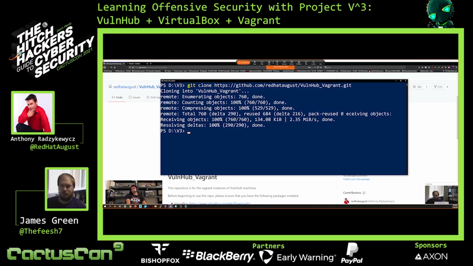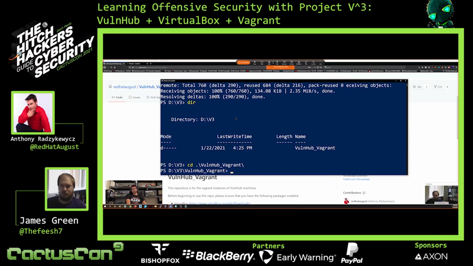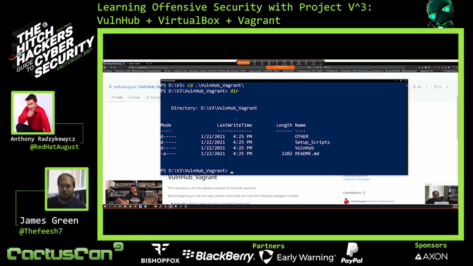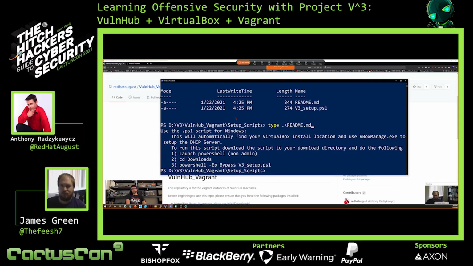And so what you can see here is we have VulnHub Vagrant. So we're going to go into VulnHub Vagrant, and we have exactly what I showed you on the web page, right? So if we go into setup scripts here, we have a README that you can look over on how to use it. So it's automatically going to do everything for you.